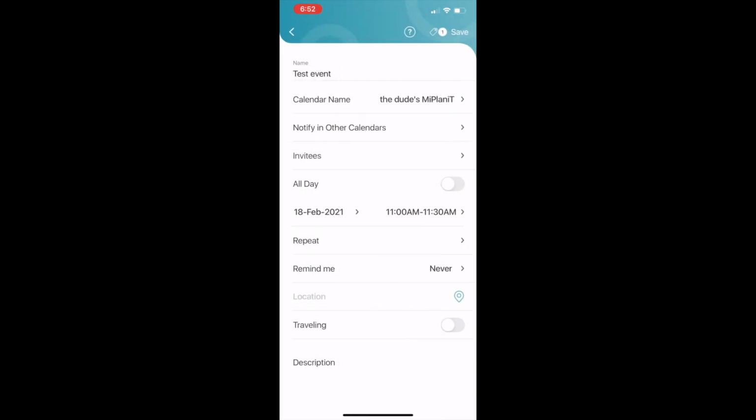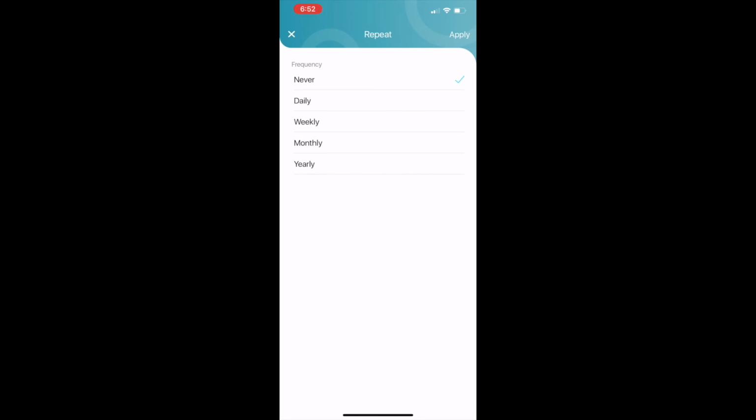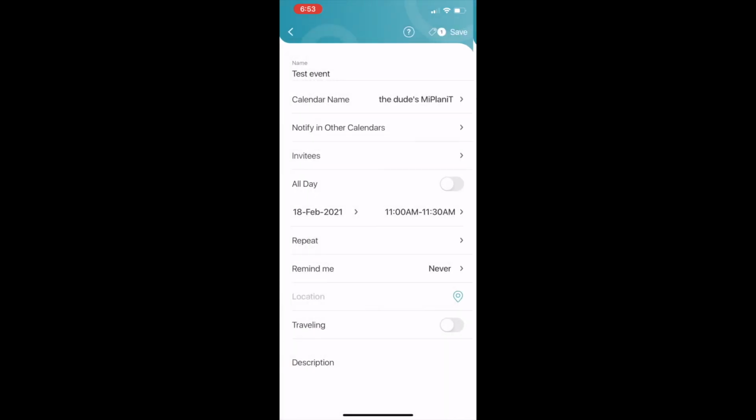Repeating is obviously if it's a recurring calendar event, meaning it's something that happens, whatever, daily, weekly, monthly, yearly, and you can apply that reoccurring type event.